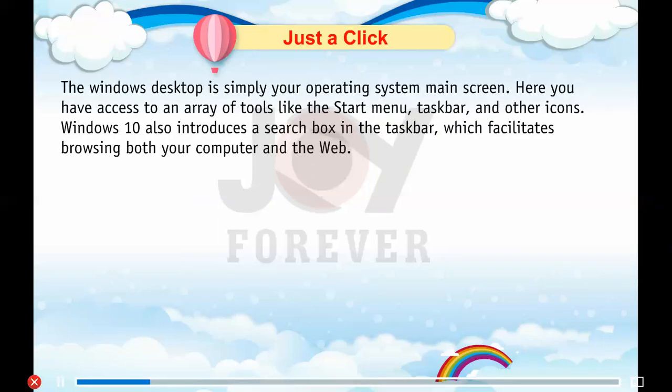The Windows desktop is simply your operating system main screen. Here you have access to an array of tools like the Start menu, taskbar and other icons. Windows 10 also introduces a search box in the taskbar which facilitates browsing both your computer and the web.